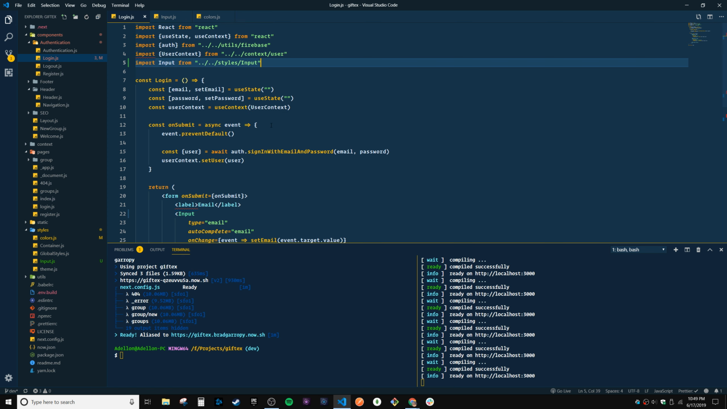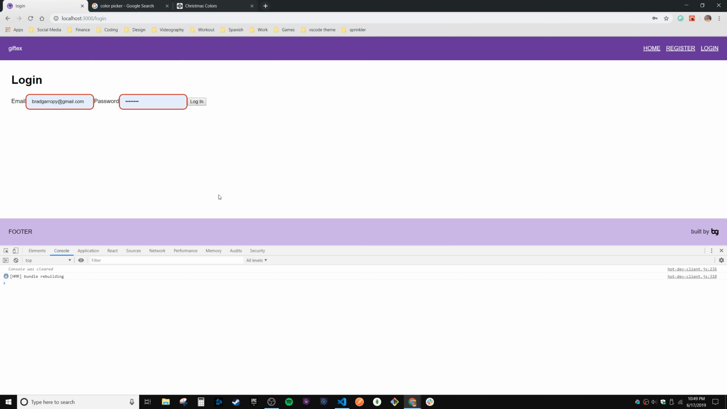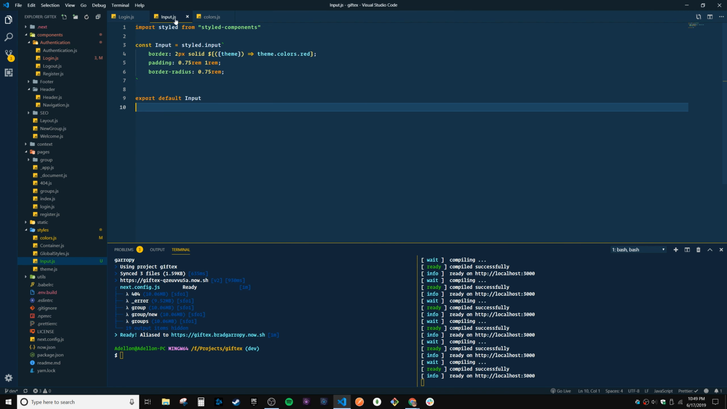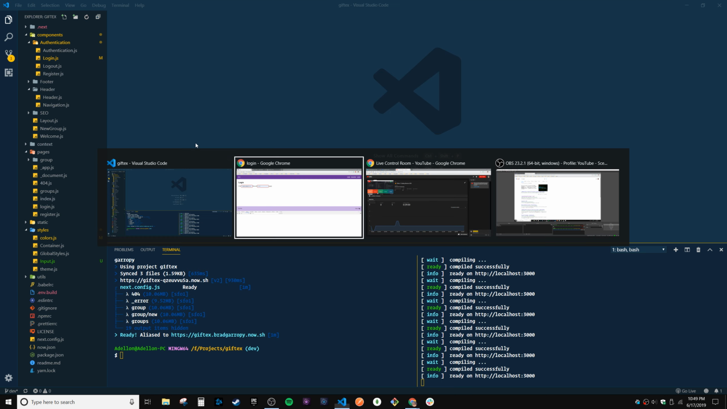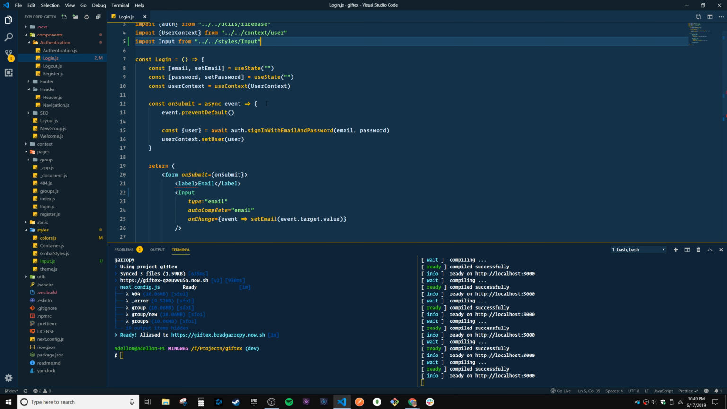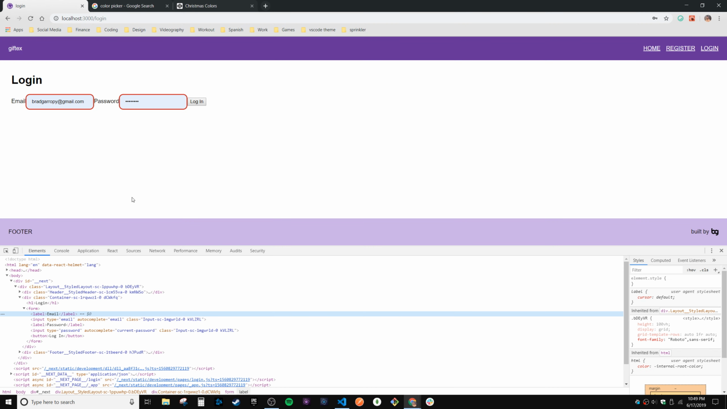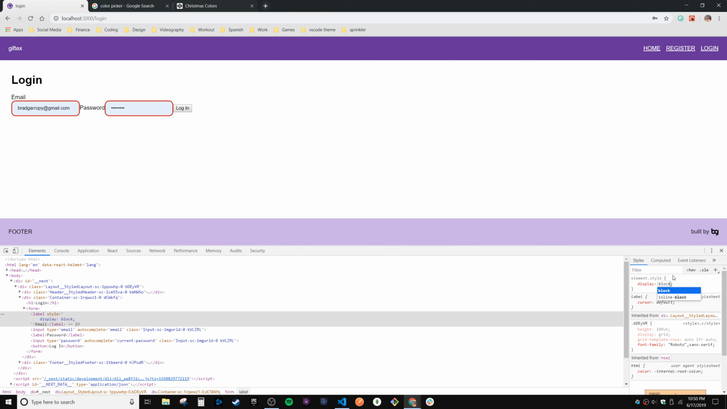So where were we in our login? We were styling the input. Yeah, and its theme color's red. Yeah, okay, looks better. Alrighty. So still on our login page, what's the deal with these labels? Inspect. What display is this? Display inline. What if we did display block.